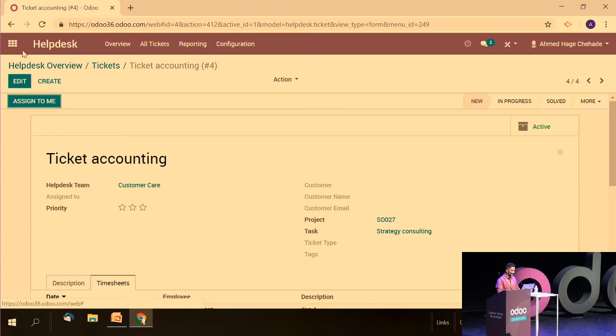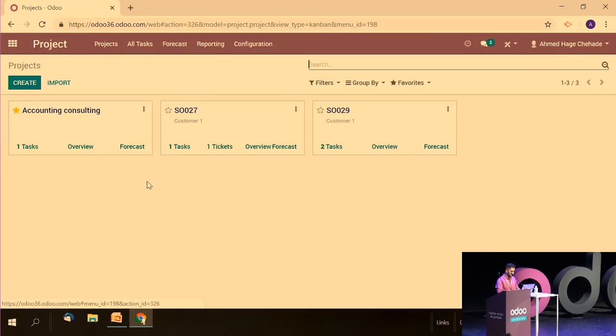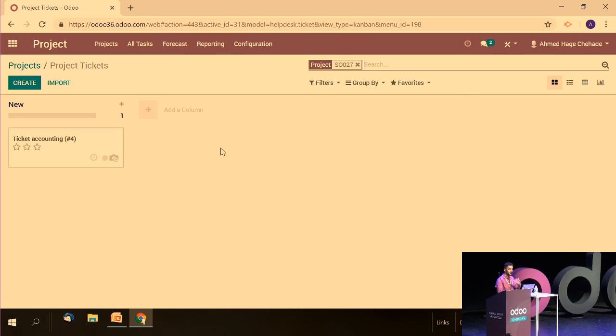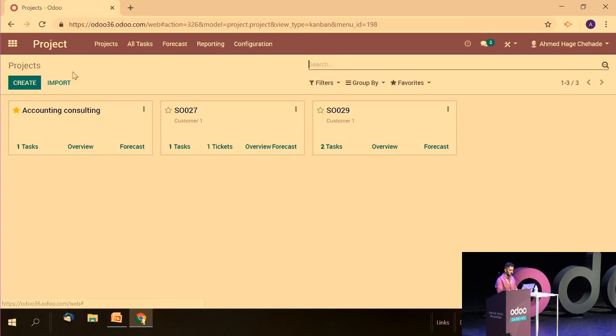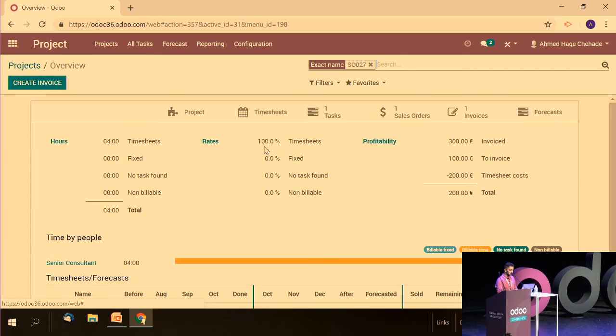If we go back to the project overview, we have here in the box, we are able to click on the ticket and to access the tickets directly. And we can, in the overview, see that 1 hour is recorded in the timesheet line because we can also invoice it, because it is also a billable time. And now we can, again, create a new invoice based on this hour that we have worked now.